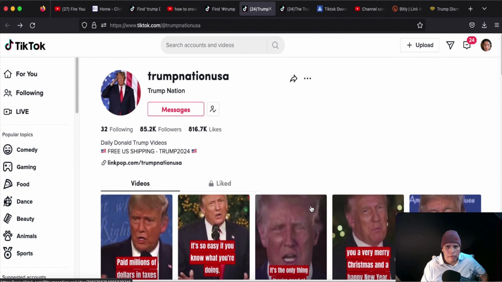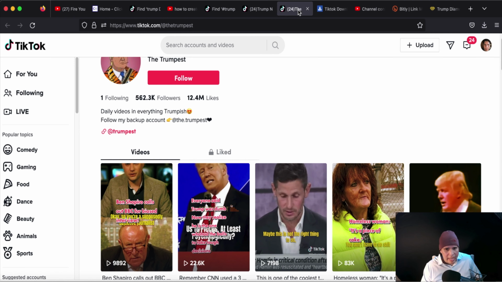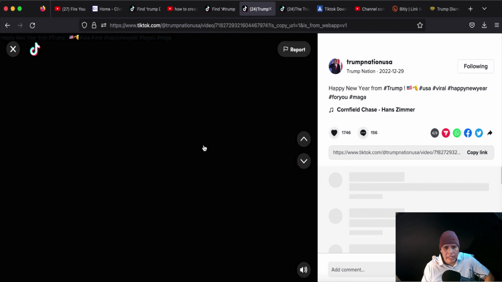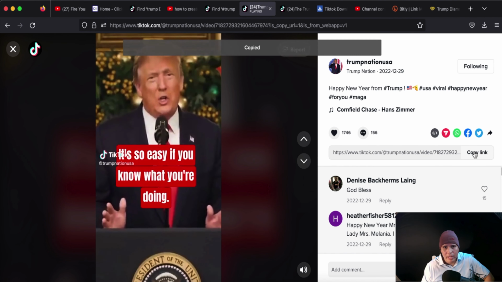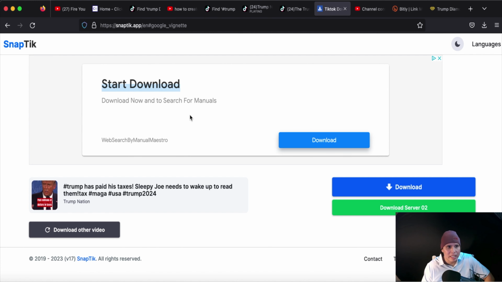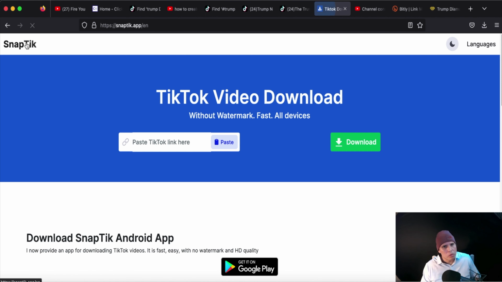Now, in order for you to download any video from TikTok, let's see, we want to use this one right here. You're going to click the video, and then you're going to copy the link. And then you're going to go to this website. Let me show you the name of the website. Snaptik. And what this website does is allow you to download any video from TikTok without watermark.